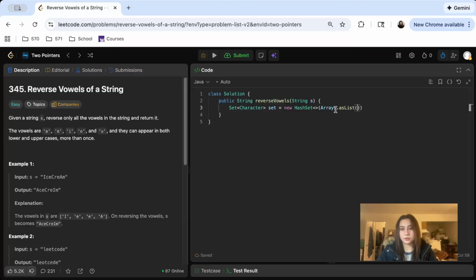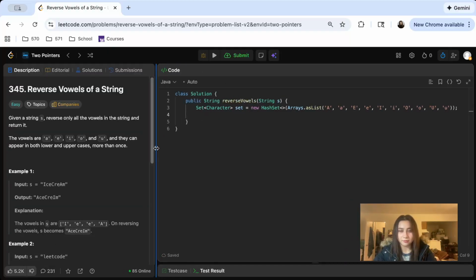So this is a trick to initialize a set that already has elements in it to start with, without having to manually add every single element one by one. So we'll say capital A, lowercase a, capital E, lowercase e, capital I, lowercase i, capital O, lowercase o, capital U, lowercase u, and that is it. And let's move this over so it's not running into the next line.